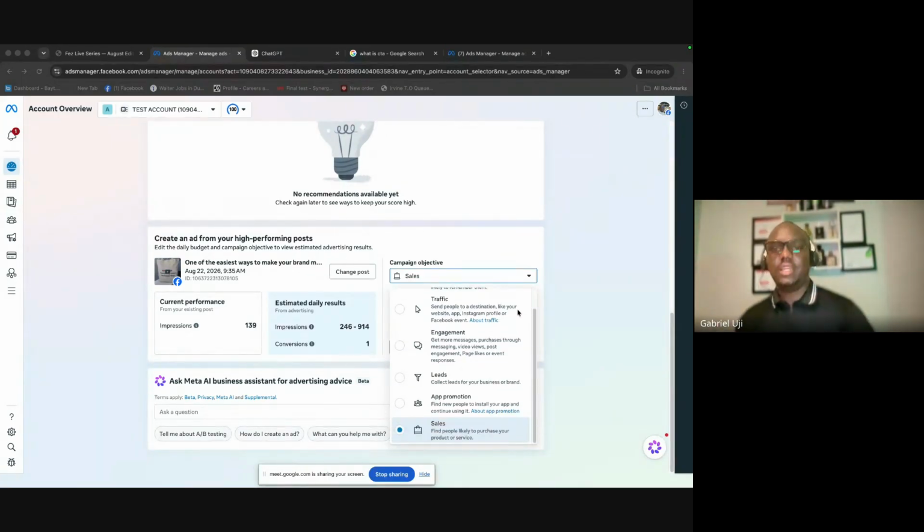Now, leads. Leads is basically for you collecting data, okay? Collect leads for your business or brand, and that's supposed to be for more email marketing, okay? I'm not sure if most of us are familiar with email marketing, but the purpose of leads is to make sure that you're collecting people's phone number, first name, last name, and email. And the purpose of doing that is to retarget them, okay?